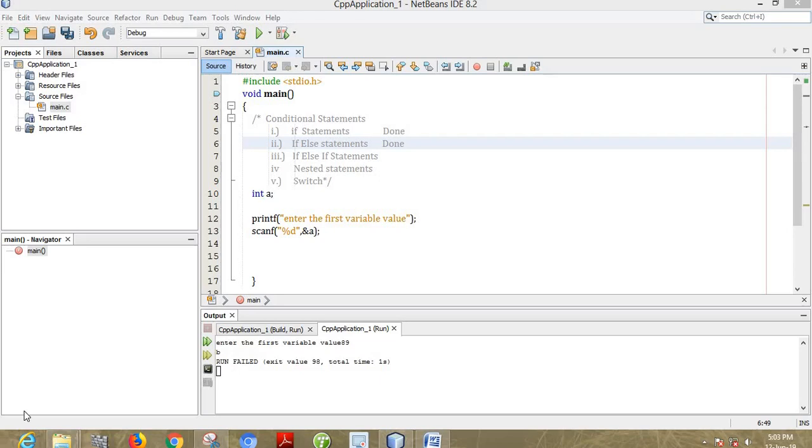So in this tutorial we are going to discuss the if else if statement and how it works. First of all, I want to show the syntax and how we have to use it in this tutorial.